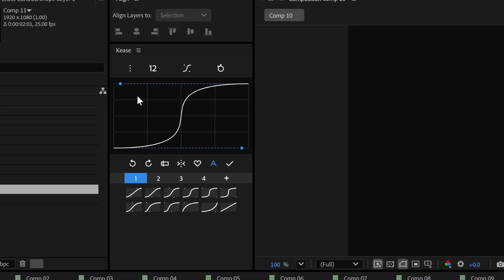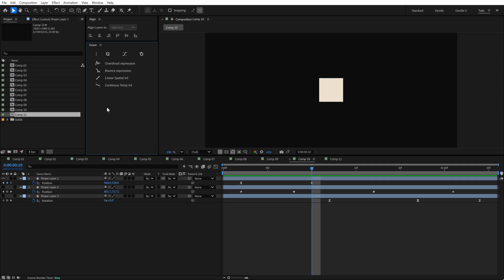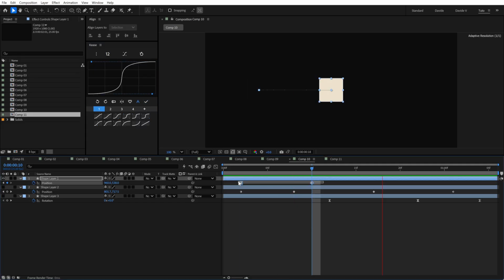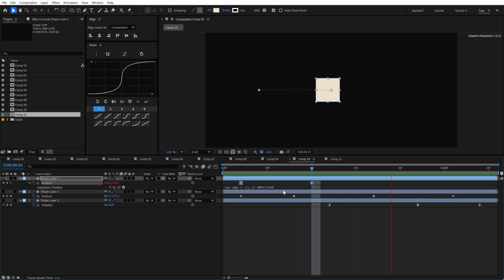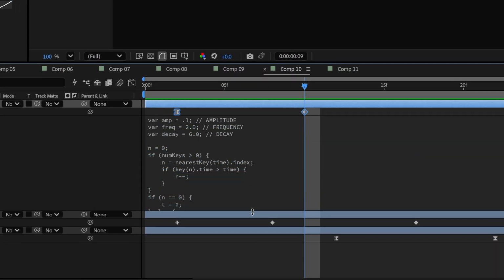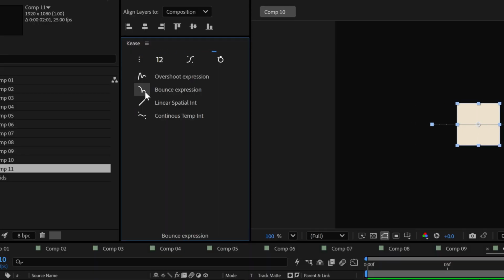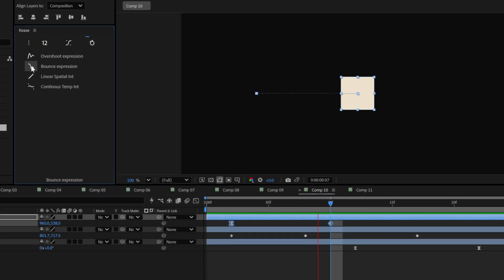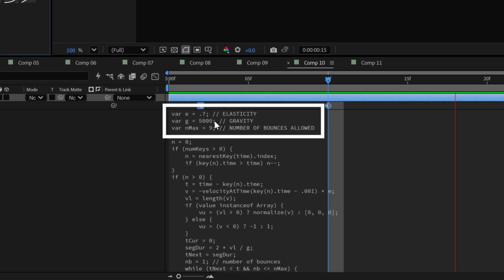This icon reveals some extra functions you might find useful sometimes. The first one applies an overshoot expression to your selected property or properties. Feel free to change these parameters to make it behave the way you want. The second function applies a bounce expression, and again feel free to change the main parameters to your liking.